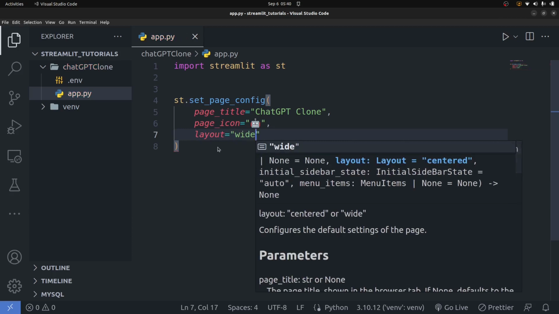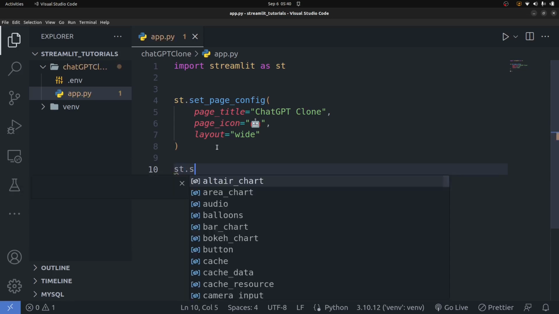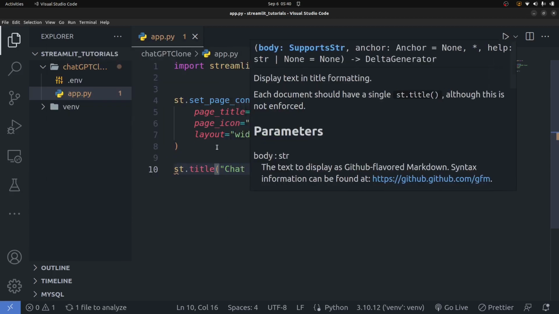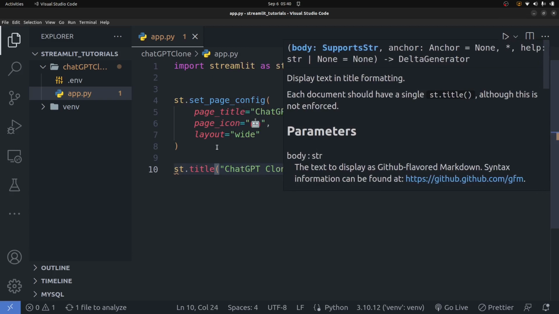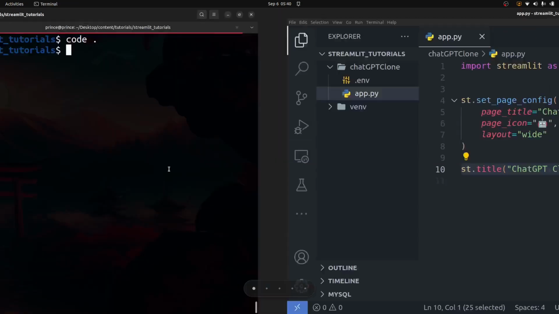Okay, so wide. Once you have that done, I'm also going to set the page title. So I'm going to say streamlit.title, and the title I'm going to say is ChatGPT clone. That's basically it. That's all I need to have this app running. So this is all on the tabs, and this is going to be inside of the page itself. I can just run this and show you.